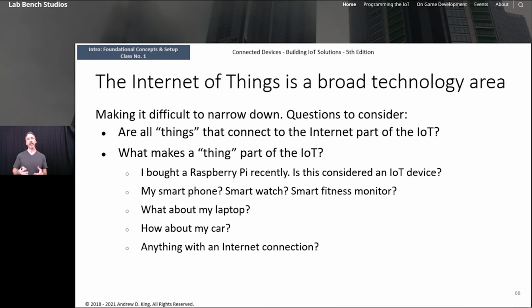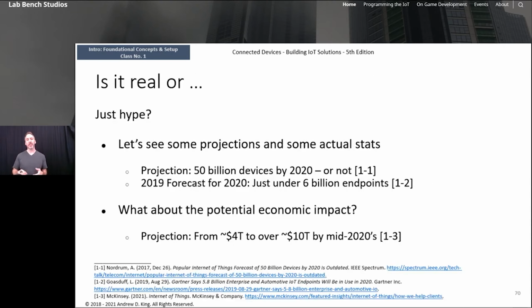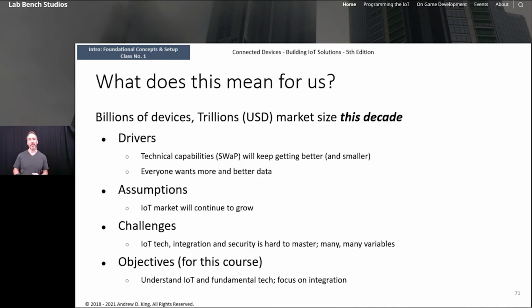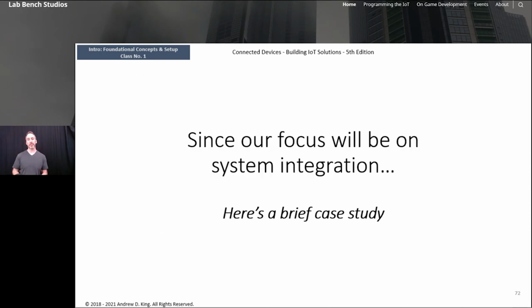So remember that the Internet of Things is a very broad technology area. It's very difficult to narrow down to just a couple of things. It's so broad, in fact, that it makes it very difficult for us as technologists to know how to explain it. So I think it's best to really think about it in terms of not just hype and potential economic impact, but what it is going to help us solve for business problems. And it really boils down to system integration. System integration is probably the biggest part of the Internet of Things and probably the hardest thing as well.